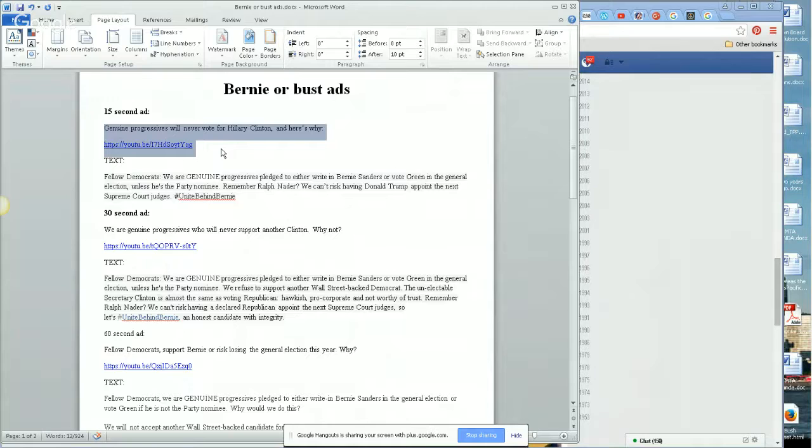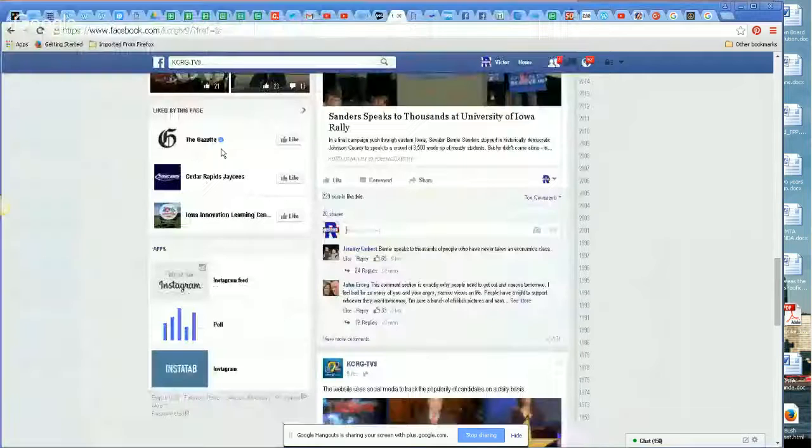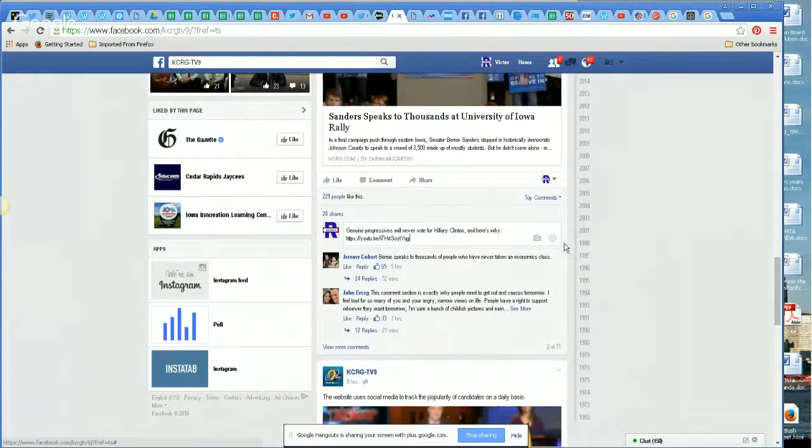Control-C to copy it. I'm going to Alt-Tab back to the browser. That's Command-Tab on a Macintosh. All right, there's the browser. Control-V or paste it back in. And at this point, all I do is hit Enter.